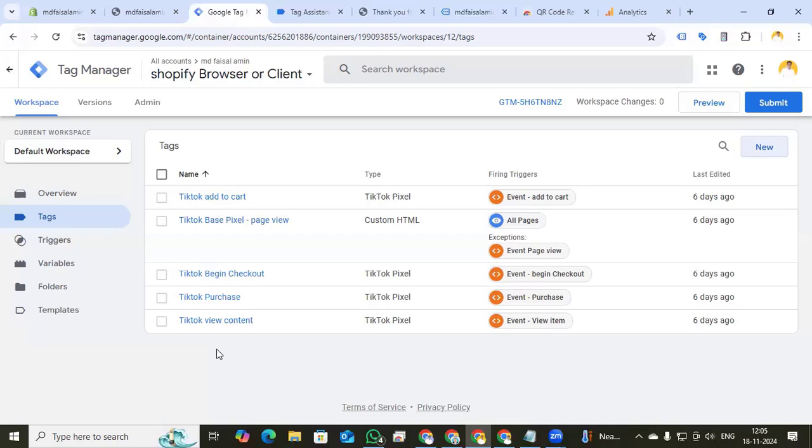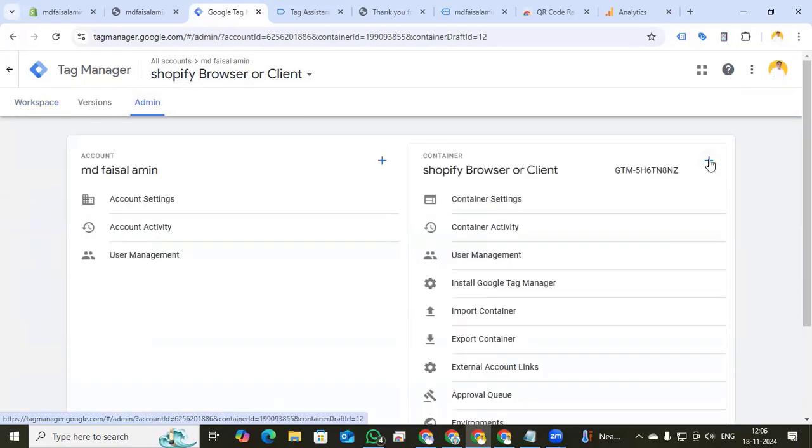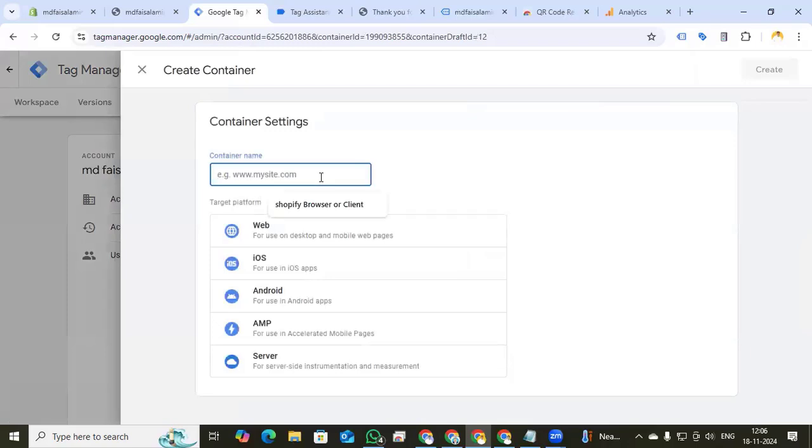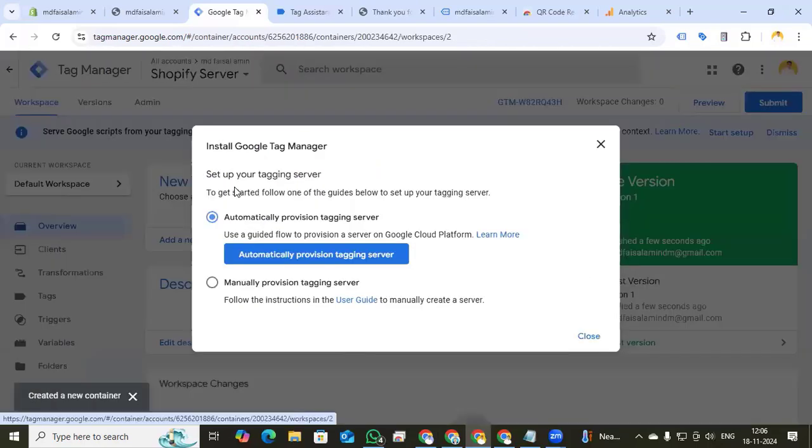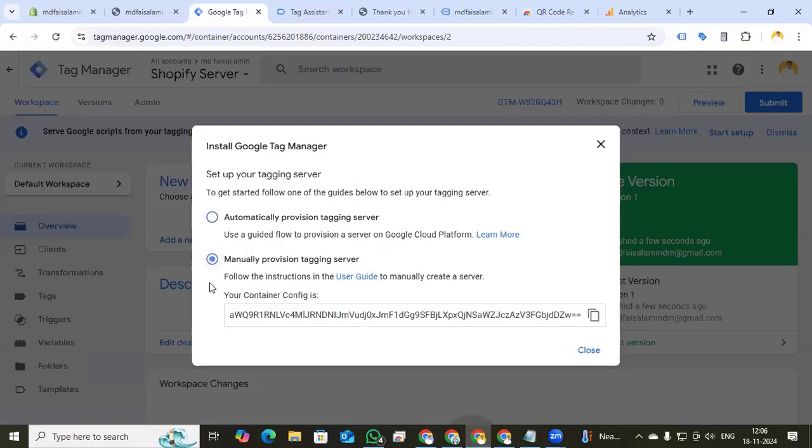For the server side, we need to set up the server container first. So now go to the admin section and click the plus sign, and for the server side we have to create the container in GTM. I'll name it Shopify server, and create. And here you will find two options: one is automatically provision tagging server and the second one is manually provision tagging server. Today I am using stape.io, so I am selecting the manual provision tagging server.